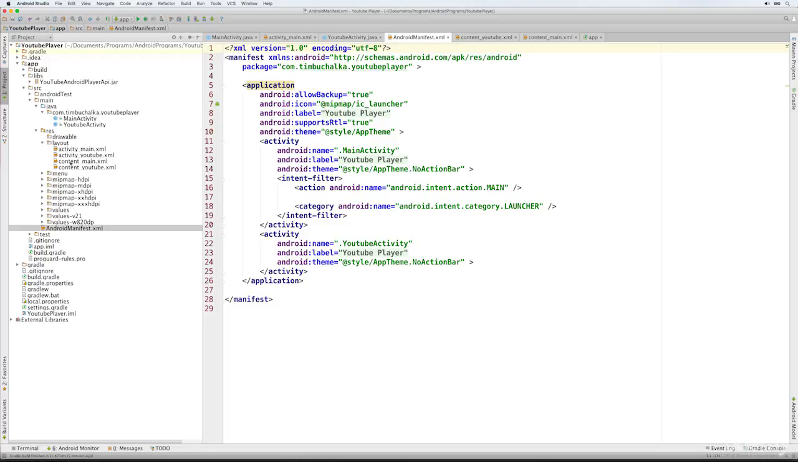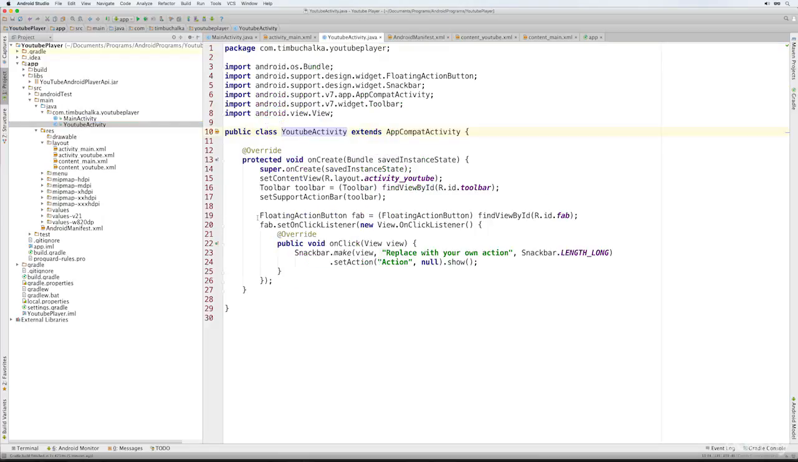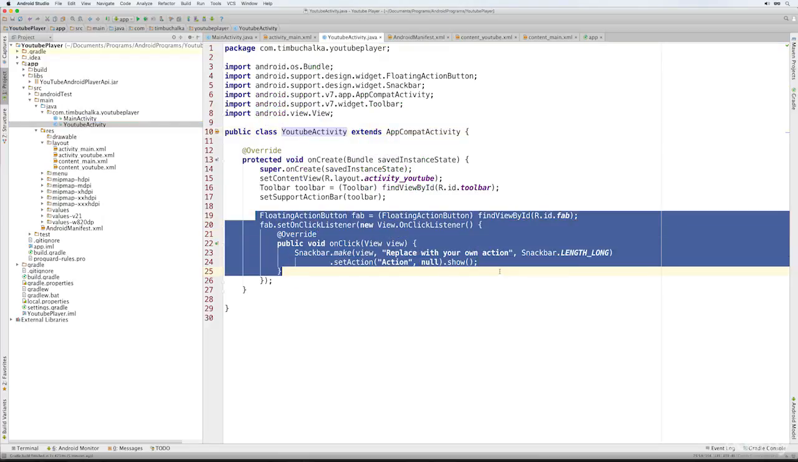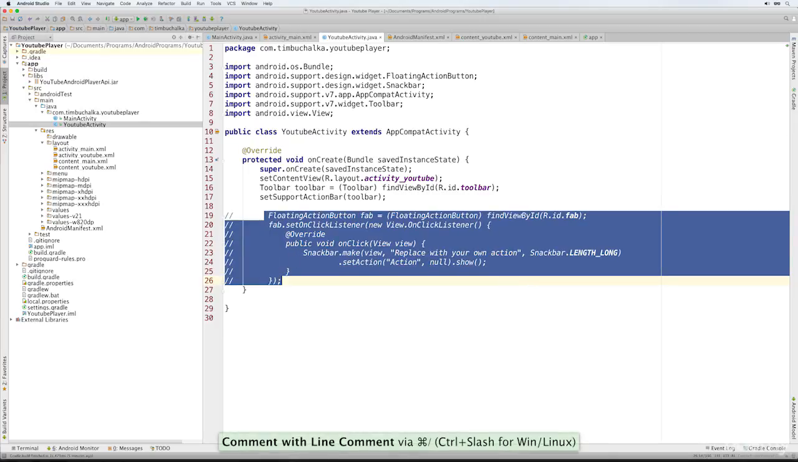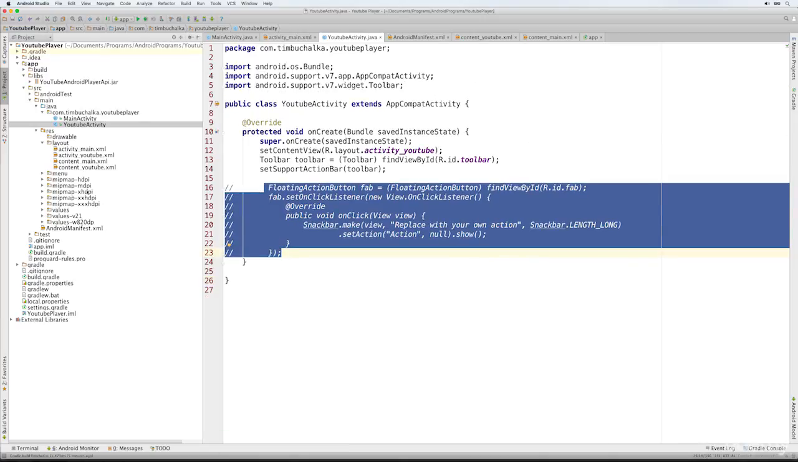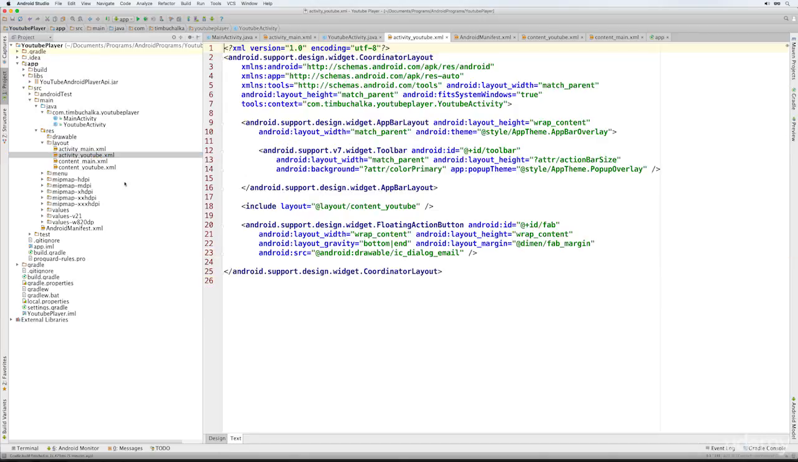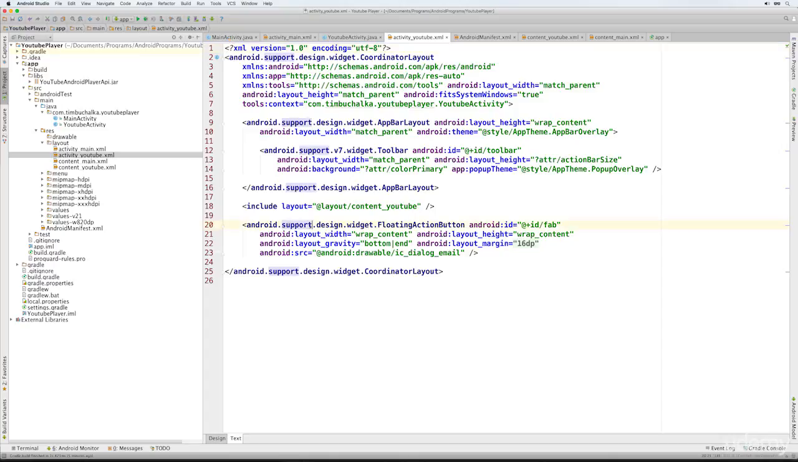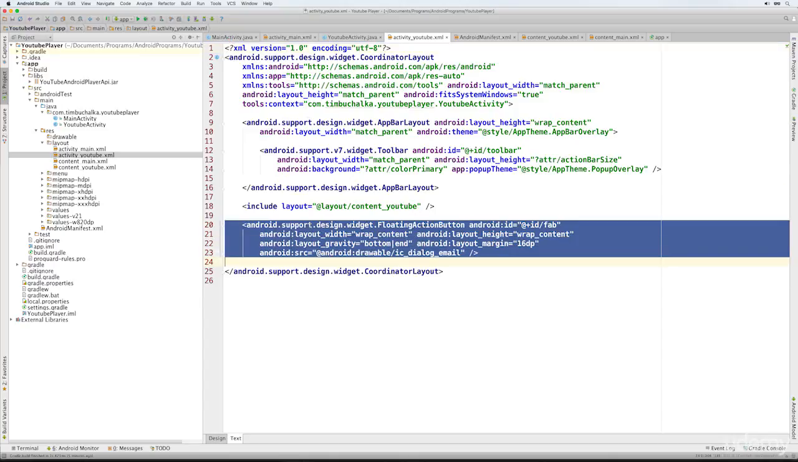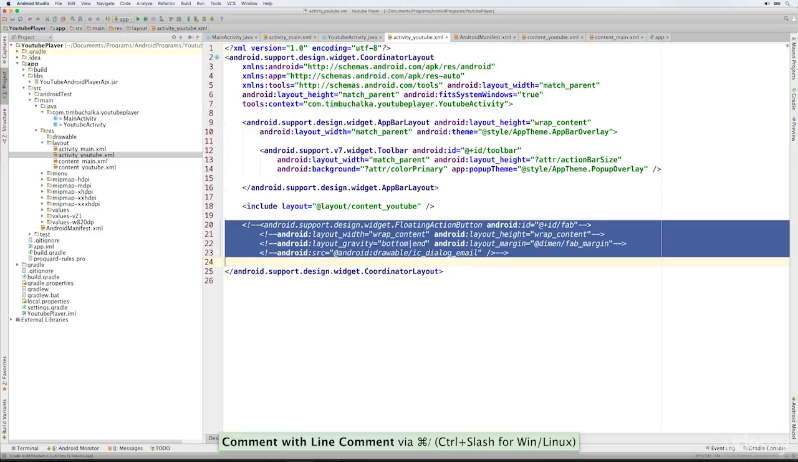So if we open the YouTube activity again, we're going to do the same thing here with this floating action bar. We're not going to need that, so I'm going to comment that out the same way we did earlier in the video. Then also for the activity YouTube, similar thing, we're just going to comment this out. Now in later applications in the course, we will use this floating action button, so you'll see how that works. But for this particular application and any application where you don't specifically want that button, these are the steps you'd have to take to get rid of it.